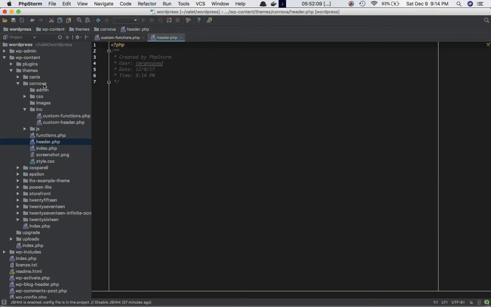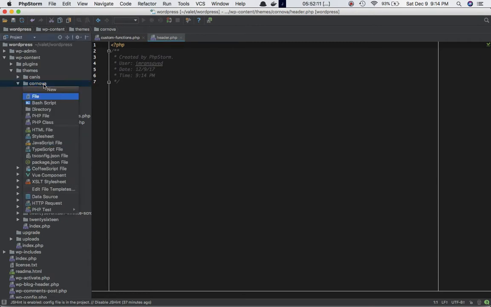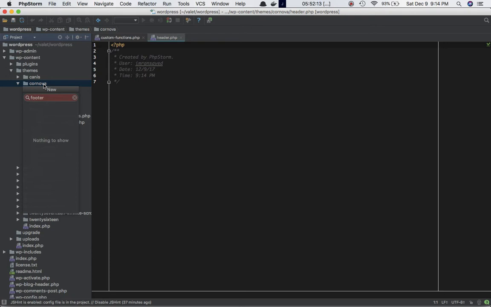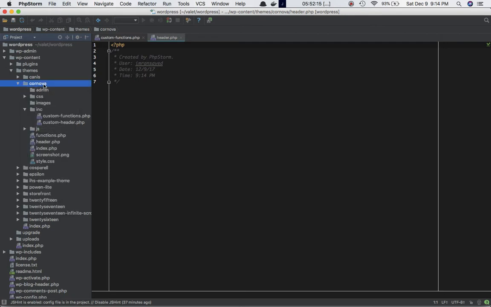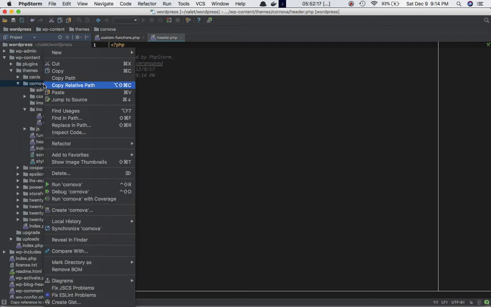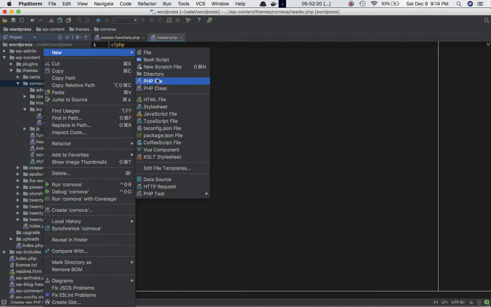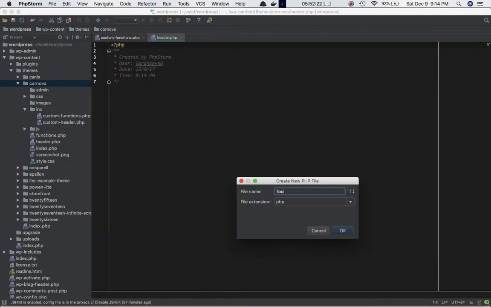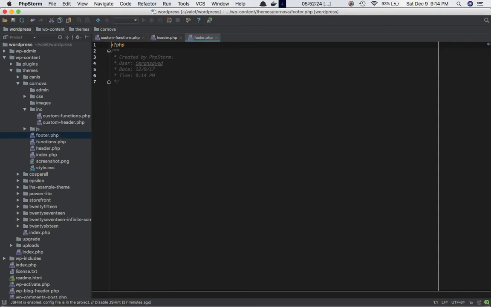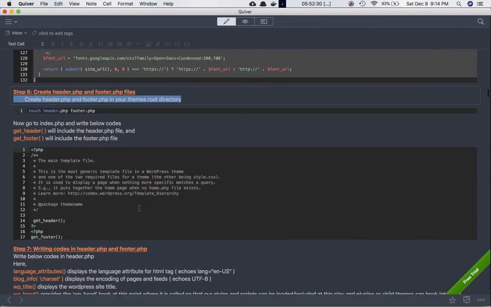header.php and footer.php. Okay, so you've got a header and a footer.php file. Okay, now let's include the codes inside of them.